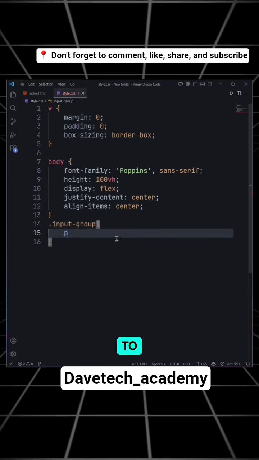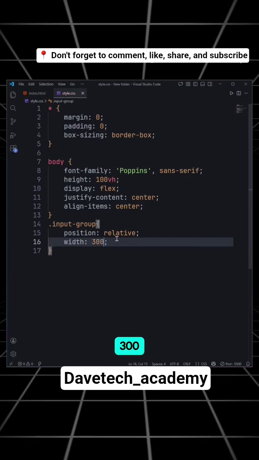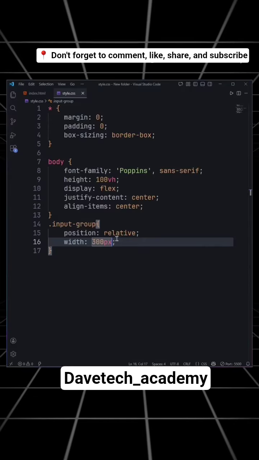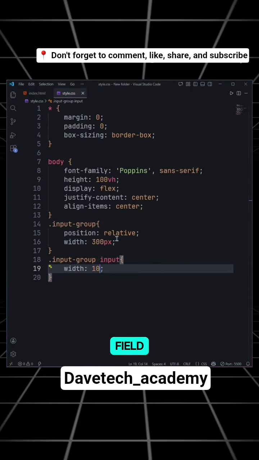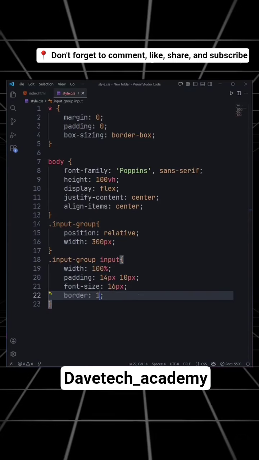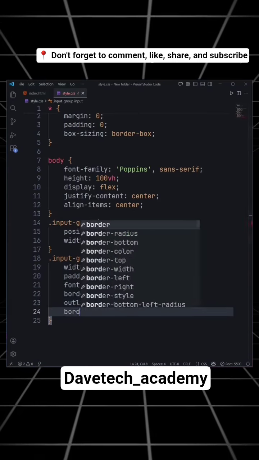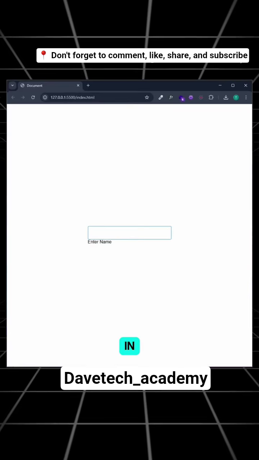We set the input group to position: relative, and give it a width of 300 pixels. Then we slightly design the input field. Now we need to place the label in the middle of the input.